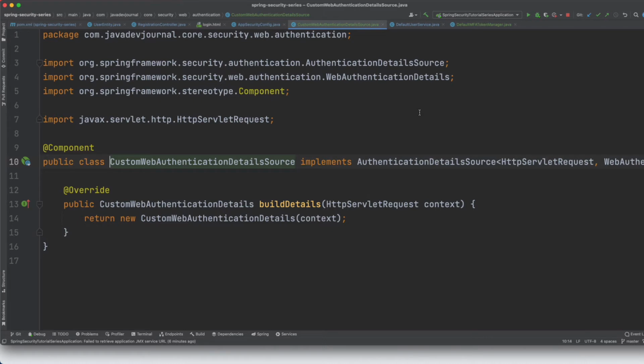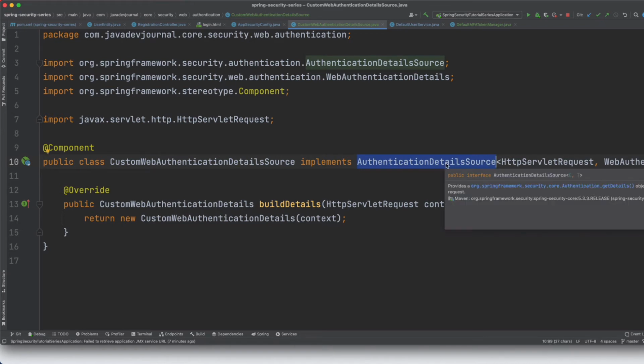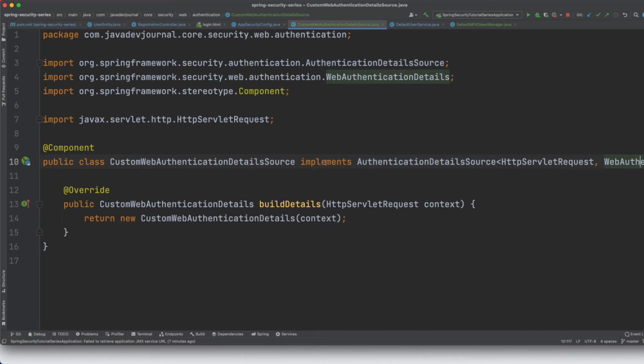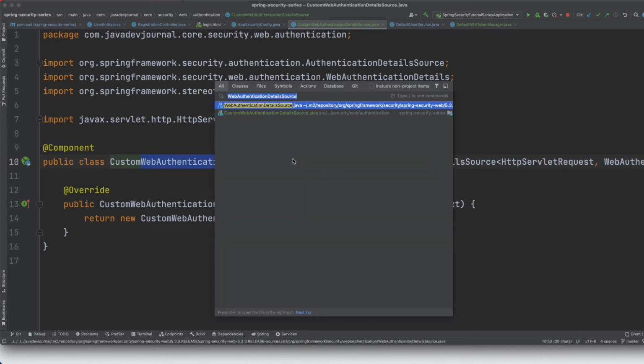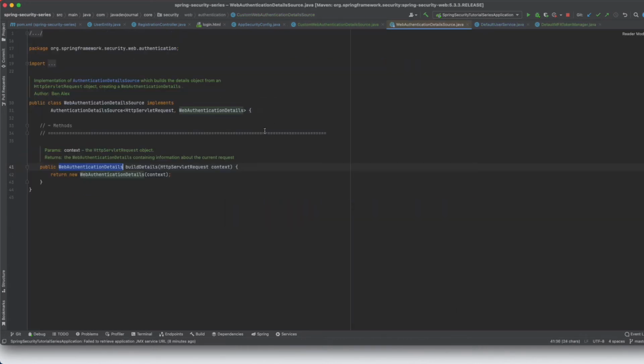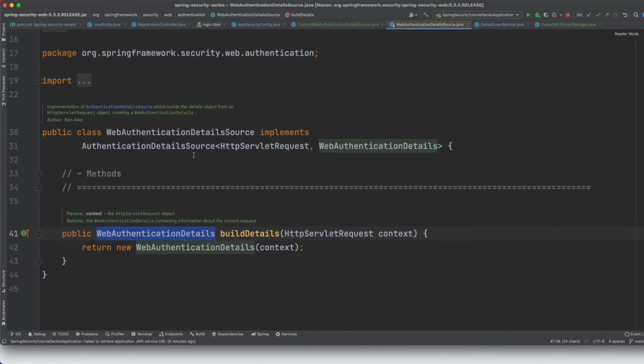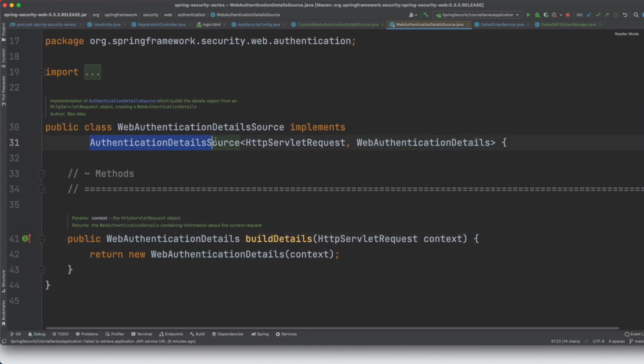There is a very elegant way in Spring Security. All your authentication information is passed to Spring Security using the authentication details source, and there are already a few implementations provided by Spring Security. One of them is the web authentication details source. Let me see if I can find it. Yeah, here you go. This is one of the implementations of the authentication details source.